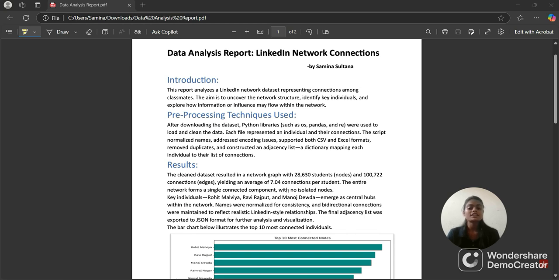It is based on a data set of LinkedIn connections from my classmates, and it gave me the chance to dive deep into real world data, cleaning it, analyzing it, and drawing some really interesting insights. The main goal of this project was to understand how people in our academic network are connected. I wanted to identify who the most influential individuals are and to explore how information might flow from one person to another, and essentially map out our social structure, similar to how LinkedIn shows mutual connections or suggestions.